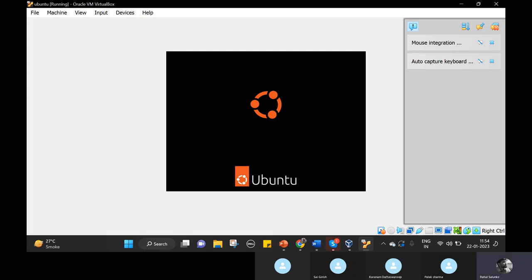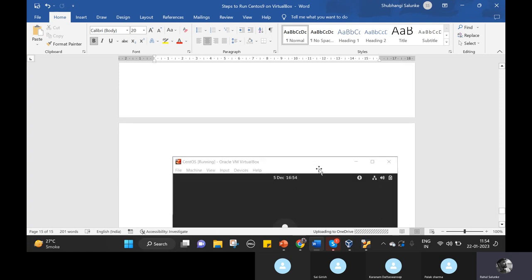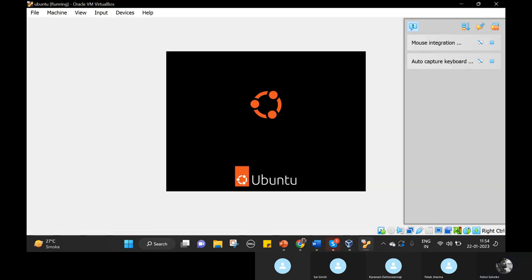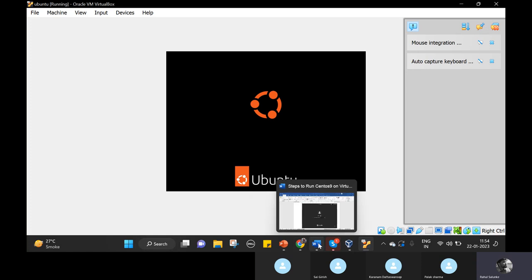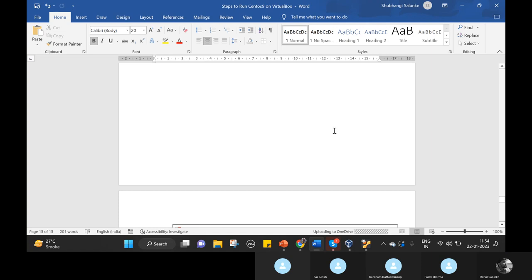But now you know, right, how to run any Linux distribution using VirtualBox. So these are the steps you can follow. There is some issue with my VirtualBox only. Okay, so coming to the next point, I will share this Word file with everyone at the end of this lecture.